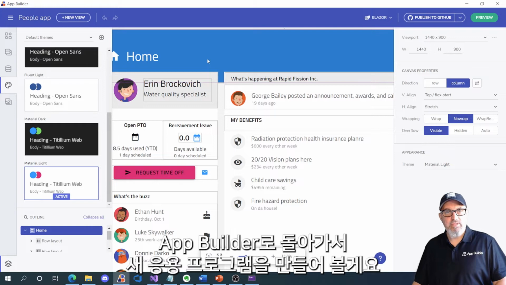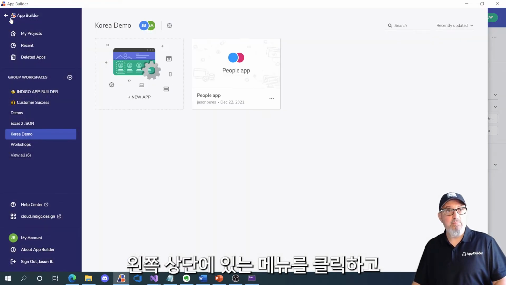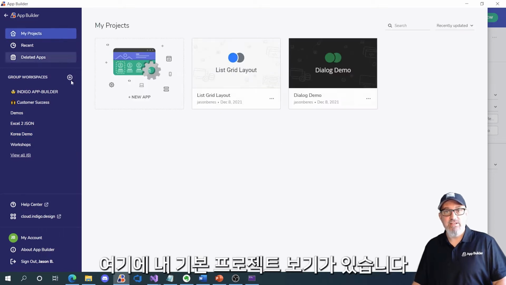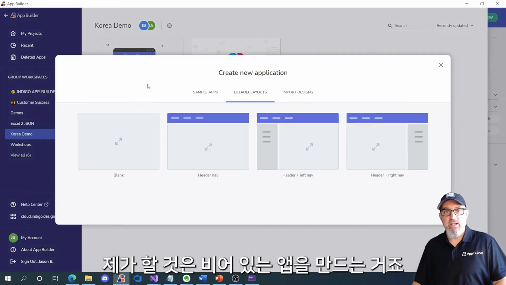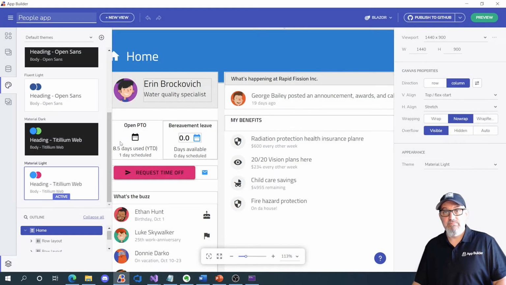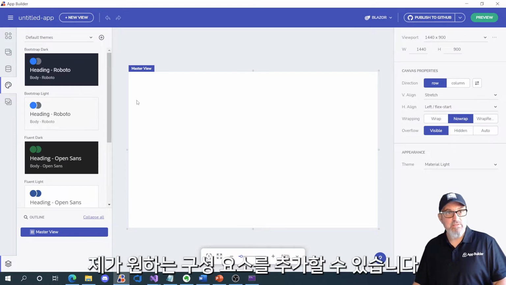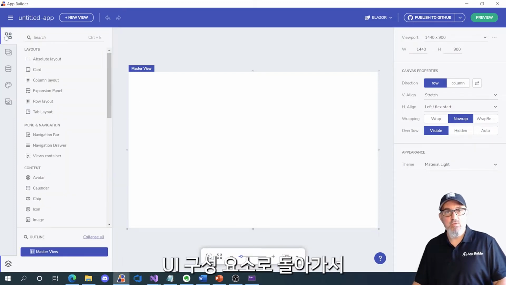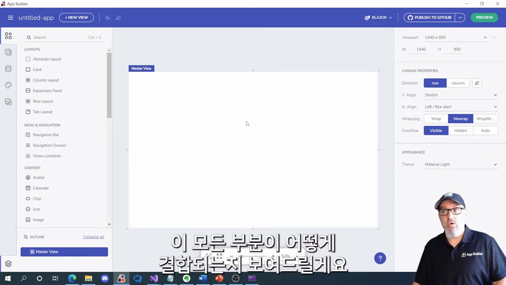Back in the app builder, let's make a new application. I'm going to click the menu in the upper left, and I'm going to go to my projects, and here I am in my default project view. Let's go back to our Korea demo, and I'm going to do a new app. And what I'm going to do is a blank application. So now that I have a blank application, really I can add any component that I want to this screen. So if I go back to my UI components, what I would like to do is add a data grid, and with that data grid, go ahead and show you how this all comes together.